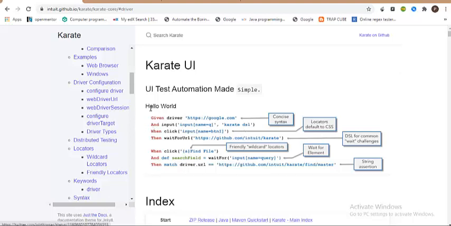This is how the sample feature file looks. They have given one of the sample feature files of how to get started with UI automation, like they do it for API as well. So, given the driver, the URL that you want to navigate to, and input is the method. It works like sendKeys in Selenium. You have to specify the locator and the value that you want to feed, so it basically takes two parameters.